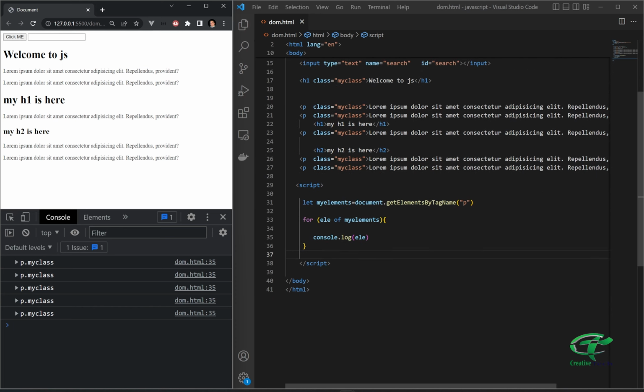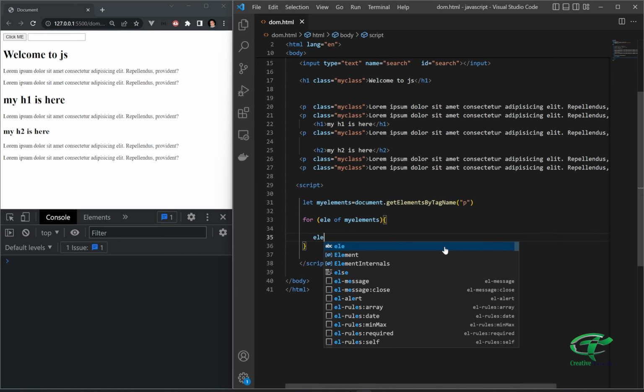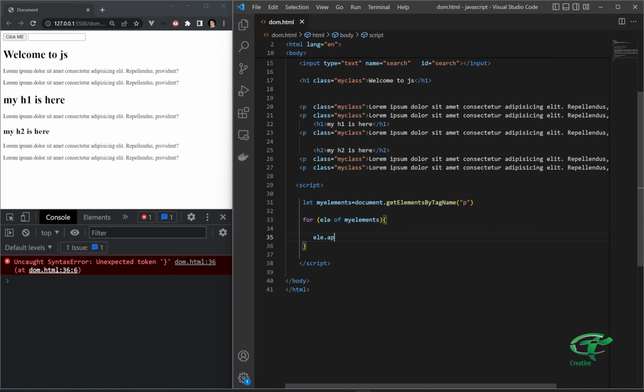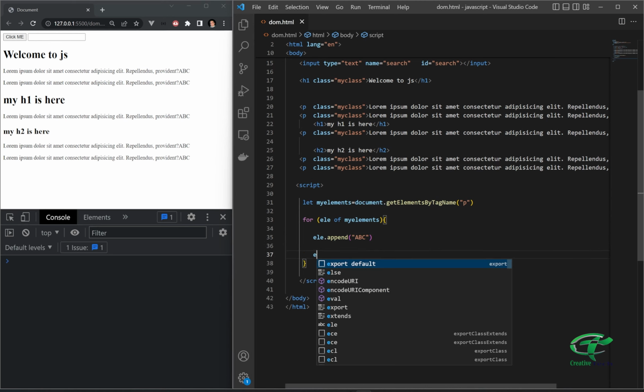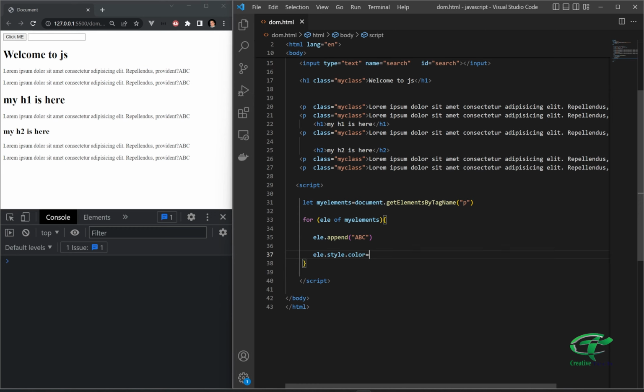Now let's say I want to modify each element. So let's say element dot append ABC. So we will append ABC at the end of it. If we want to add some color to it, so element dot style dot color is equal to, let's say, green. And I can see it as green.